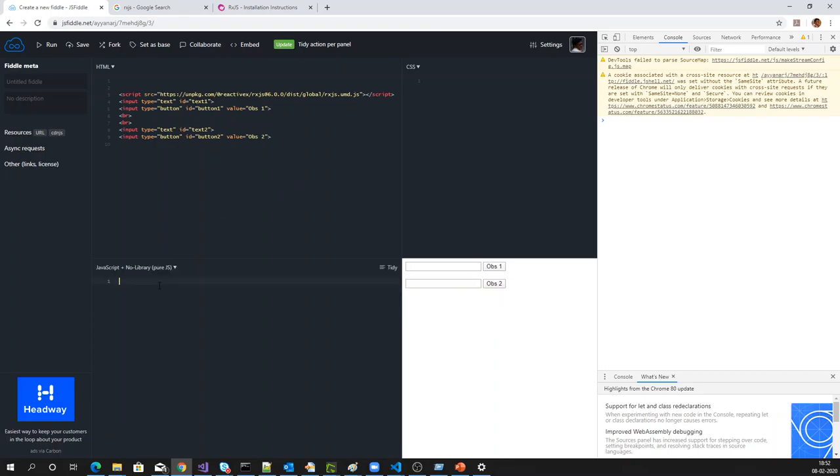Now I have to get the text objects and button objects. For that, I create button1 equal to document.querySelector, in that let me put button1, and select button2. And for text1, I can put text1, and another for text2. So now I got all the control objects.